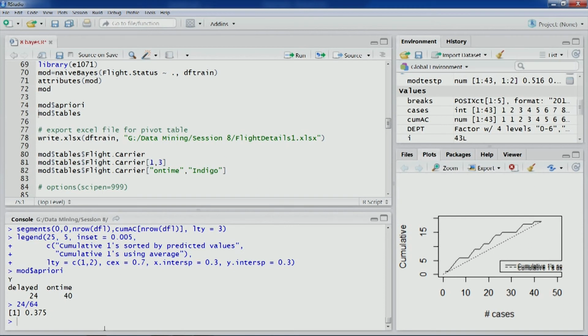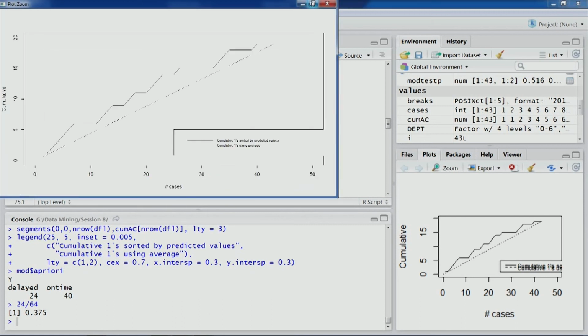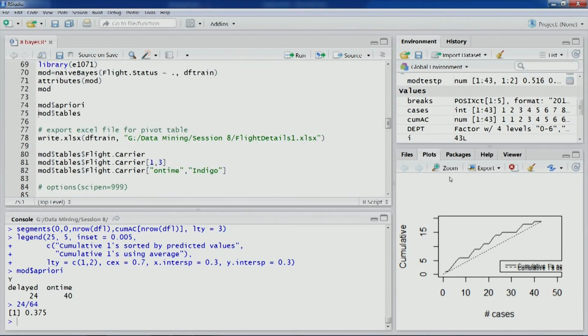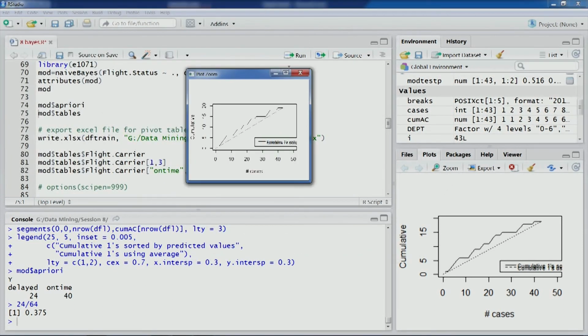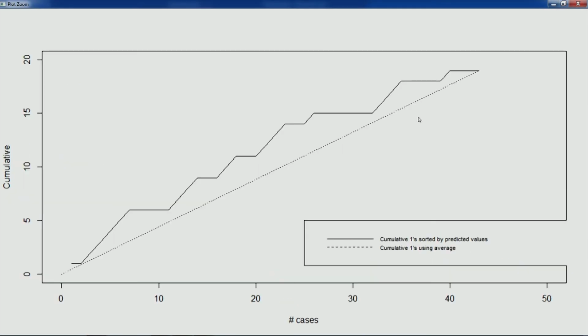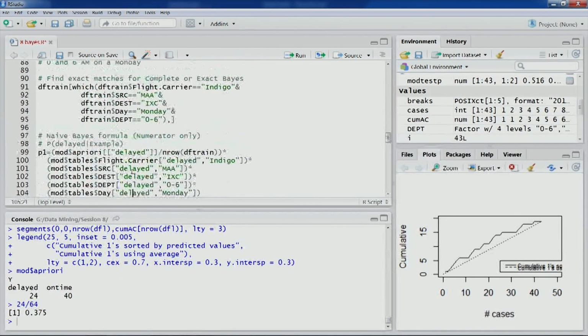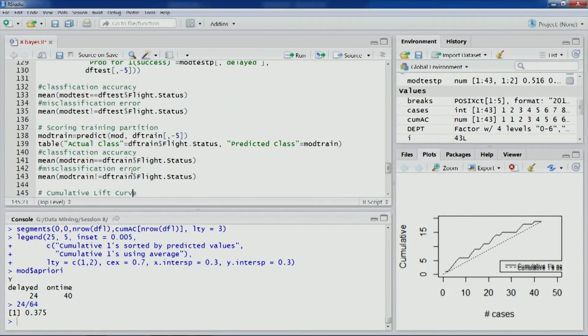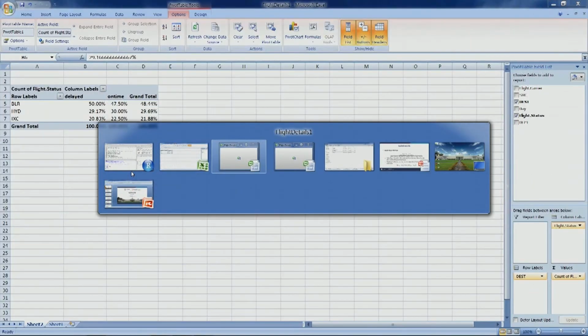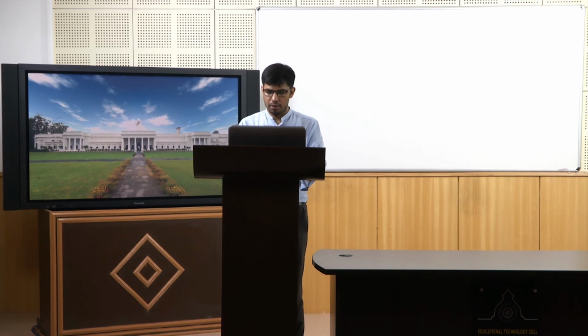So the Naïve rule is actually doing better than our model, but it is the cumulative lift curve that we saw that is indicating the usefulness of the model in terms of identifying the most probable delayed flights. So this is our modeling exercise that we wanted to perform. Let's go back to our discussion on Naïve Bayes.